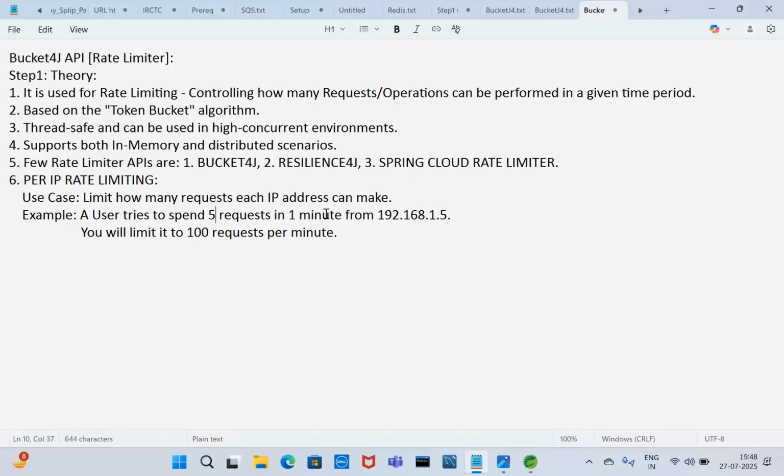Suppose I will change it to 5 requests per 30 seconds. Suppose 7 requests per 30 seconds.